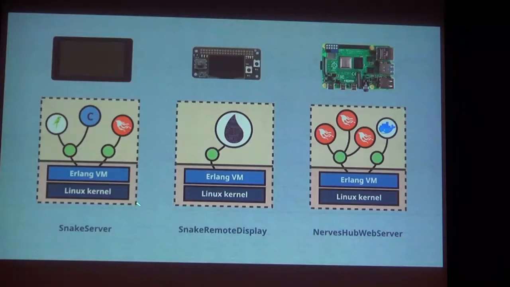So as we said in the beginning, the Nerves runtime can run anything you want to put into it. On this display, we are running a user interface called Scenic, some C and C++, and Phoenix. On this display, we are using Elixir Circuits over I2C. And on the Nerves Hub server, we are running 3 Phoenix web servers and Docker. So let's see this working in production.